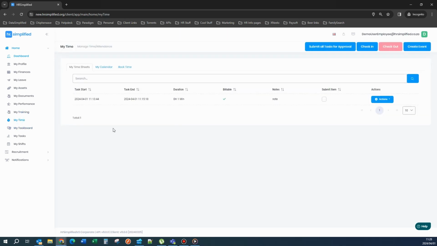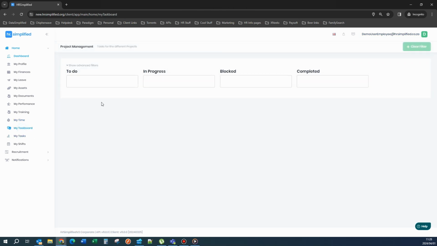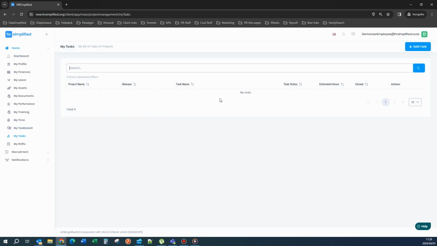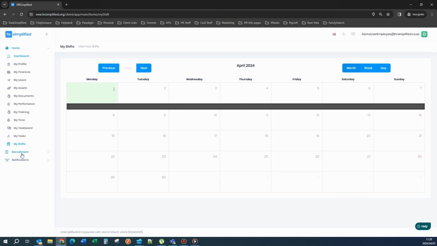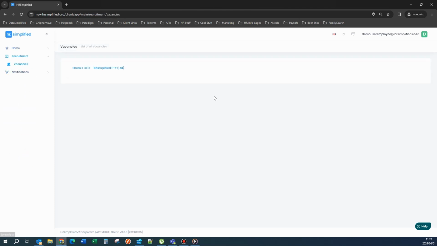My Time is basically just a place where you can look at your timesheet and get those sorted and submitted. And then we have the task board, which is like a Trello board. You can just drag them up and down. In this case, this employee doesn't have any tasks assigned to him. And then once again, just to look at my tasks alone. And the last one, just a list of all the shifts. And then lastly, a summary again.